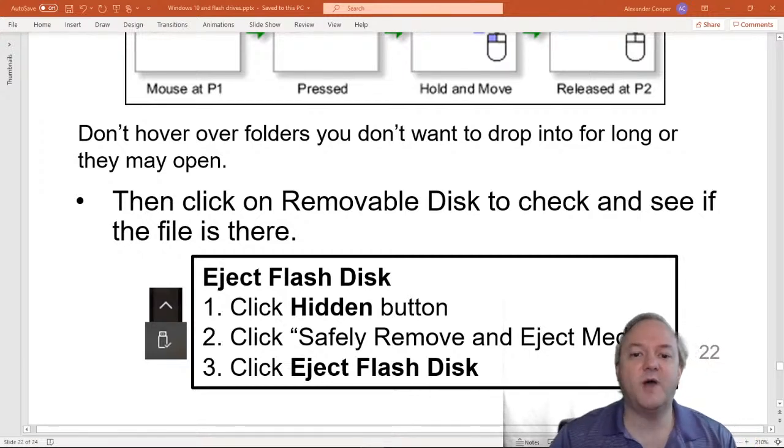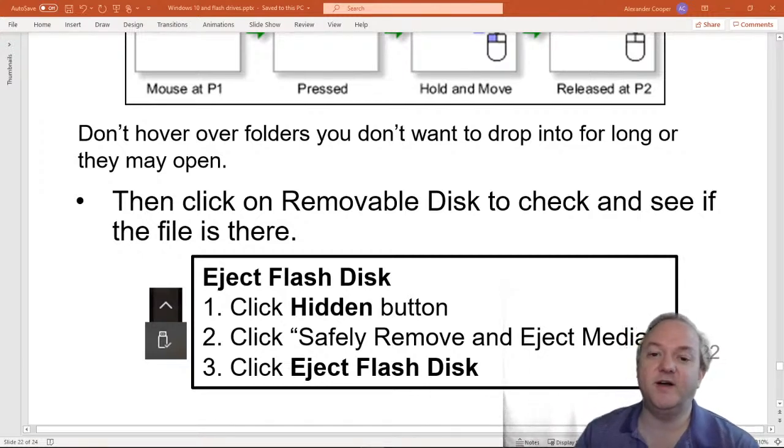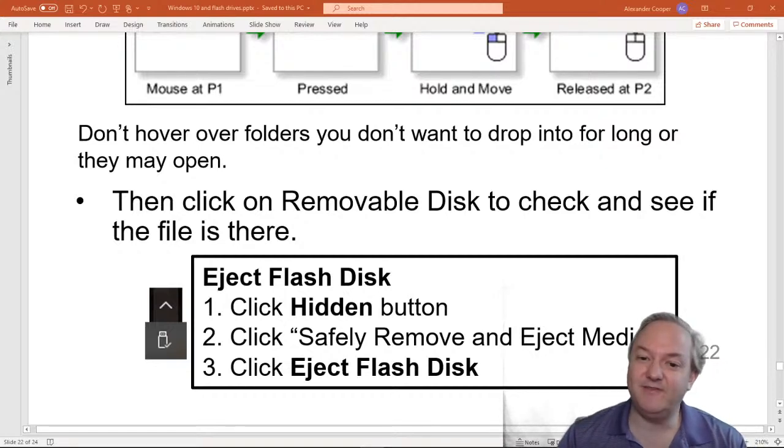So why shouldn't I just pull a flash drive out? Well, if you're still saving the file to it, or if the computer is accessing it and you just yank it out, it is possible it could corrupt the file that's on here, so you should properly eject it.